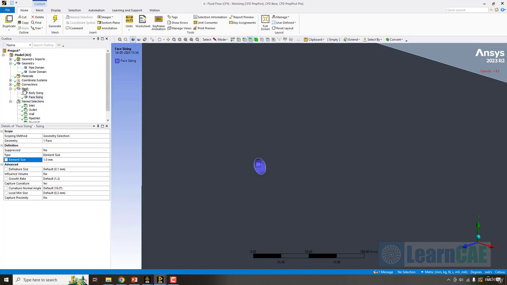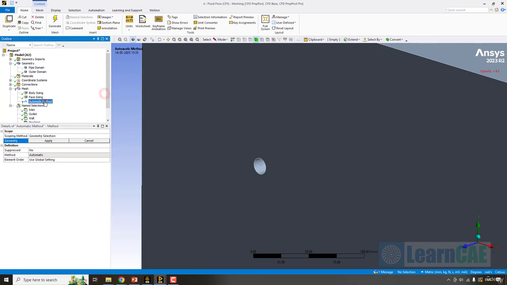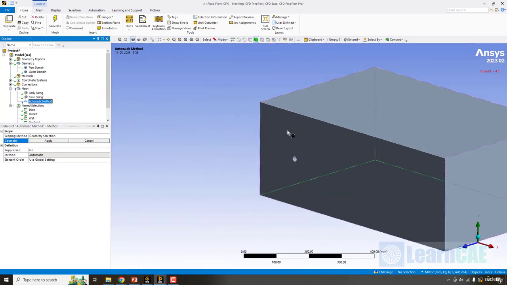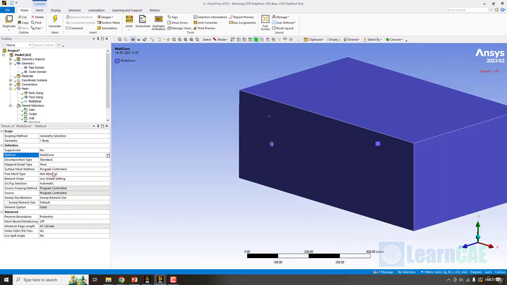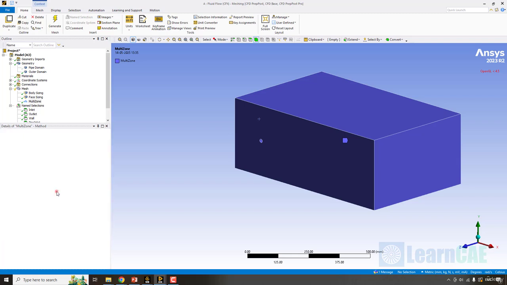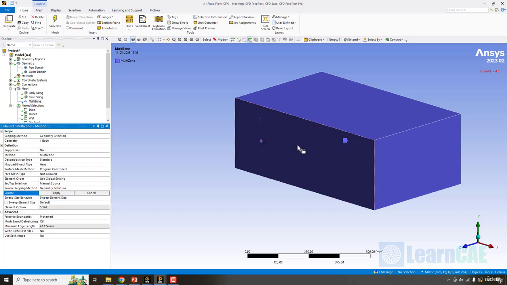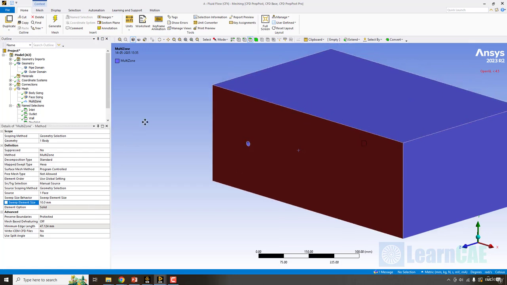Next we shall specify the multi-zone regions. Insert, method, select this outer domain geometry, apply and choose multi-zone method. Here you can specify the source. Click manual source and select the side face as source. It will be sweeping to the other end. And here you can specify the element size for sweep. Element size can be around 10 mm here. The overall width is 500 mm, so if we specify 10 mm, then there will be 50 elements in this width.